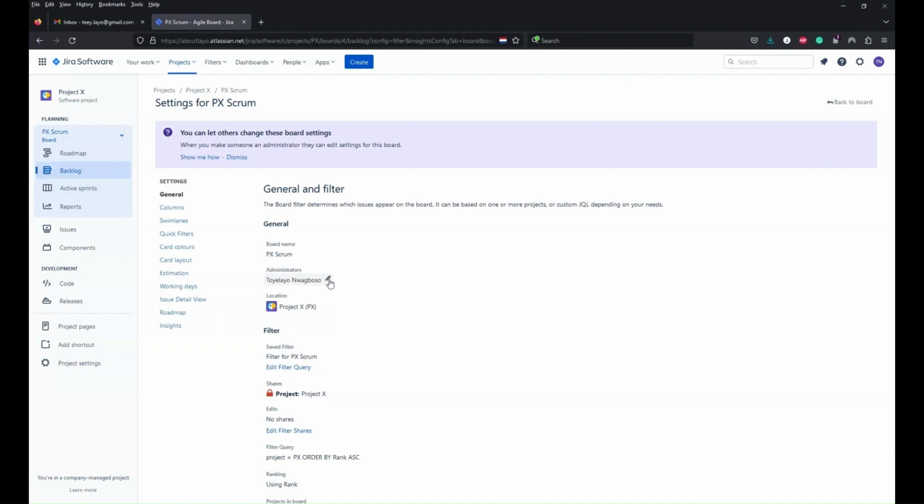So to add more administrators to your board, you will literally click on the pencil sign when you hover over the administrator part, and then the pencil sign appears, and then you just click on it, and then you can add as many names as you want in there. And then once you're done, just click outside the box, and then that should save it.